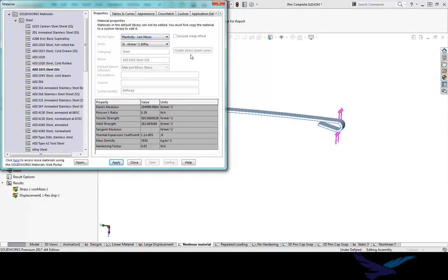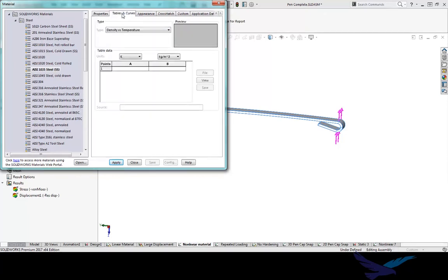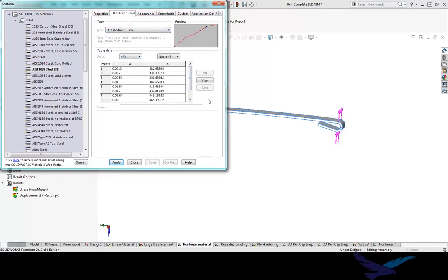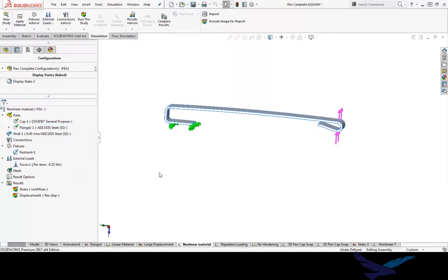And right now, create stress strain curve is grayed out because we can't customize any of the default materials. But if I go into tables and curves and go into stress strain curve, you see that there is that curve defined for that material. All right, so we're now defining what's going to happen post yield. And then when I run the analysis with the same load, we get the same displacement.